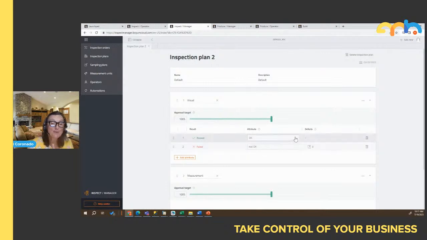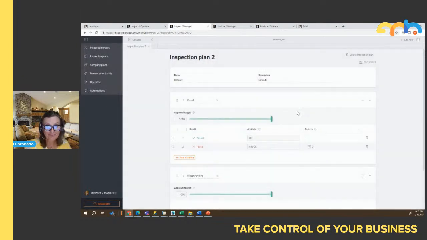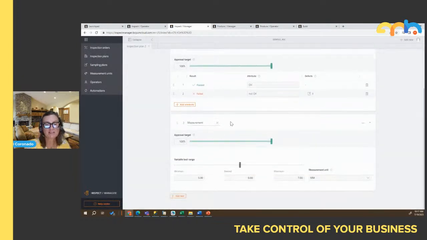But what you can do also, if it's a no, you want the inspector to put a defect code. I want to know why. So it's either bent sides, it's defect 1. I want them to choose from one of those codes, the ones I have checked here. So that's also very nice. Can you imagine the reporting you can do on that? The second one is a measurement. So there are my measurement units, and it's millimeters, between 5 and 7, and 6 is the one desired.